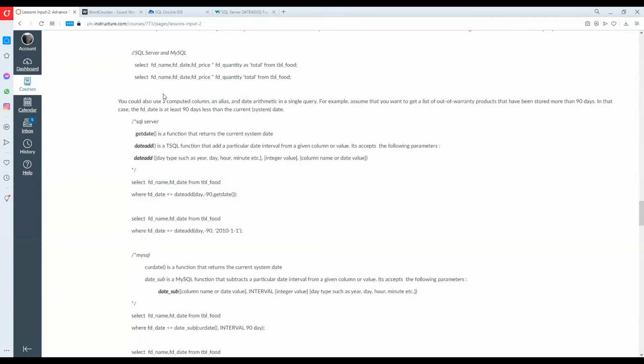We could also use a computed column or an alias and date arithmetic in a single query. For example, we want to get the list of out of warranty products that have been stored for more than 90 days. In that case, the FD date is at least 90 days less than the current system date. In order to do this in SQL Server, we make use of the getDate function, which returns the current system date, and then DATEADD, which is a T-SQL function that adds a particular date interval to a given column or value. It accepts three parameters.